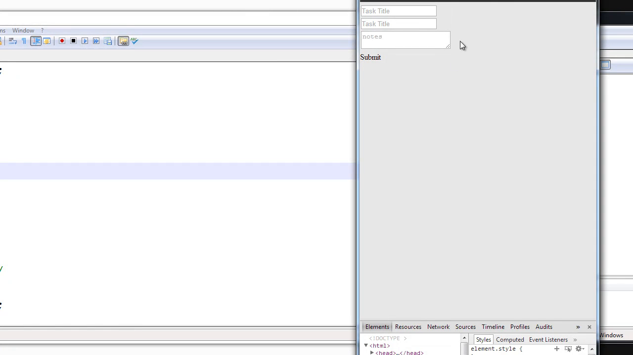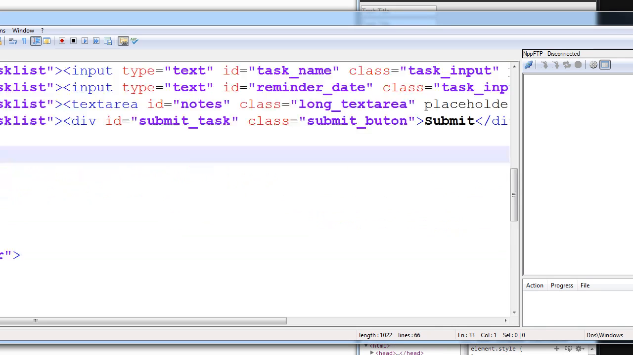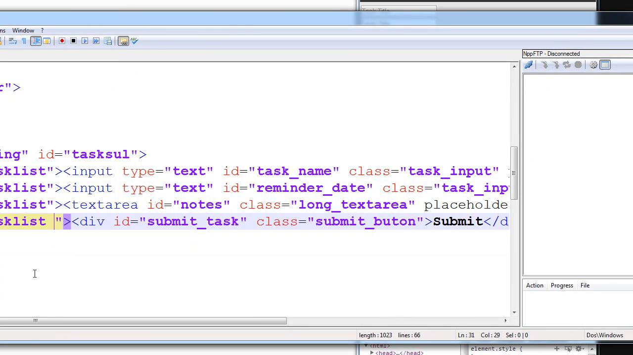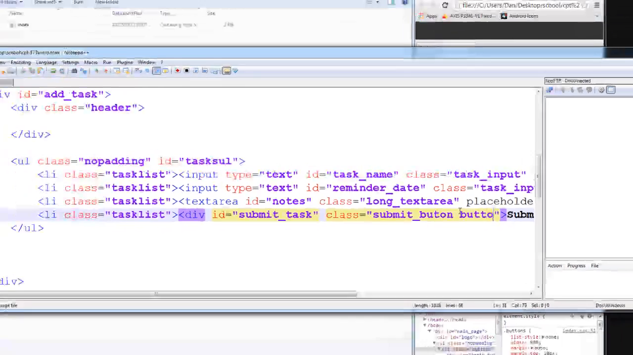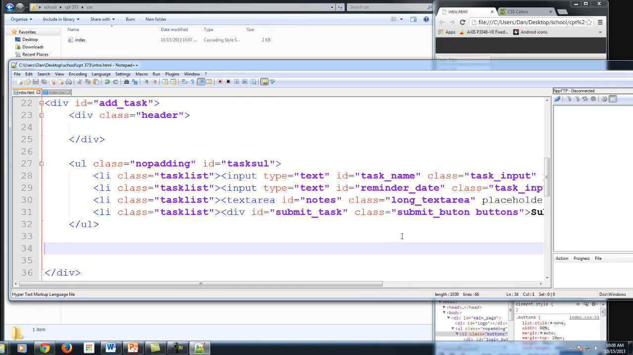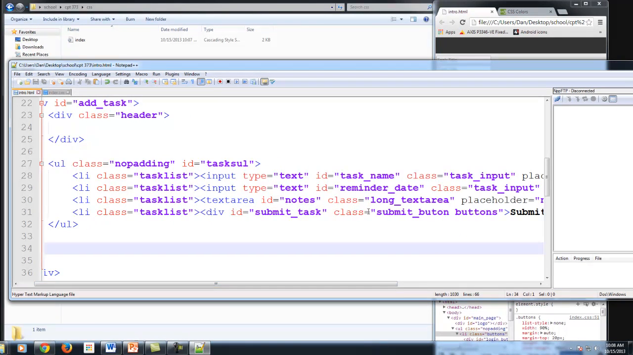And now we are going to style our inputs and our text area and our button. So the first thing we're going to do is let's give our submit button here, and we are going to add a class. So you can have multiple classes. Sorry, hold on. Div ID submit task, and let's give it a class of buttons, and that should give us the same style as our front button. So I don't have to keep writing styles. So you can have multiple style classes on an element. All you have to do is separate them by a space.